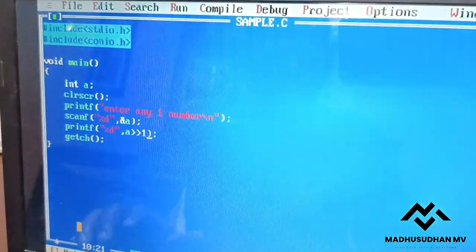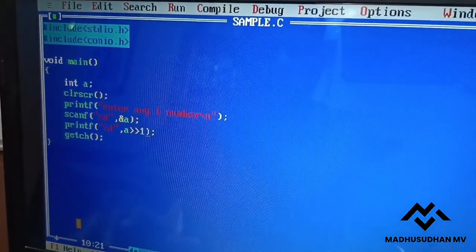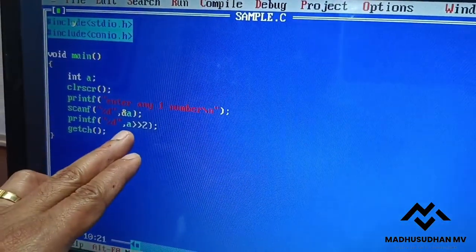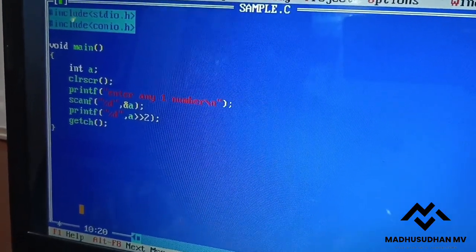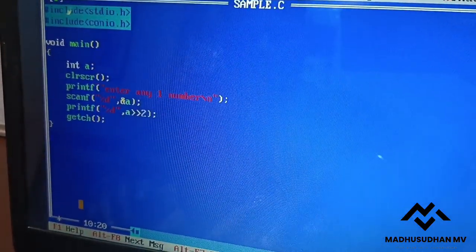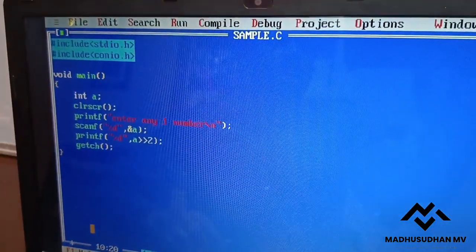I have shifted one time. So let us shift twice. Instead of 1, I shifted twice, so A is right shifted twice. I should get 4. Since I made changes, I checked for errors, no errors, and I executed. Again I entered 16, and I should get 4. It says I am getting 4. Okay, this is how right shift works.